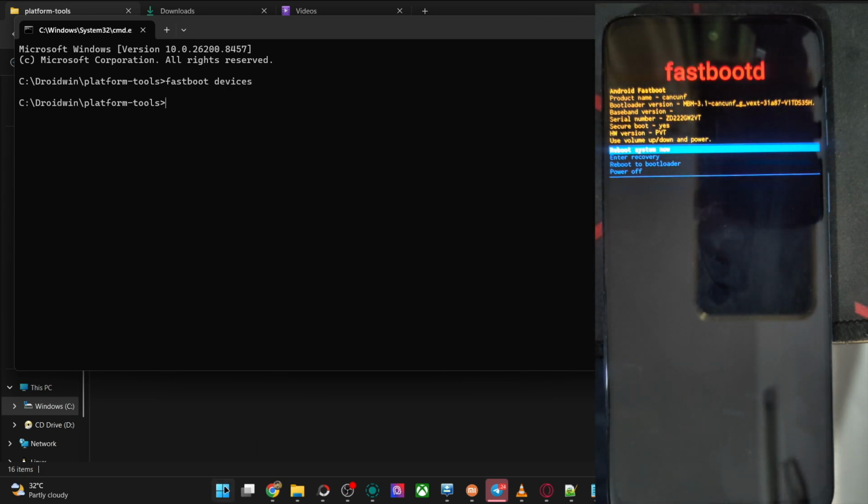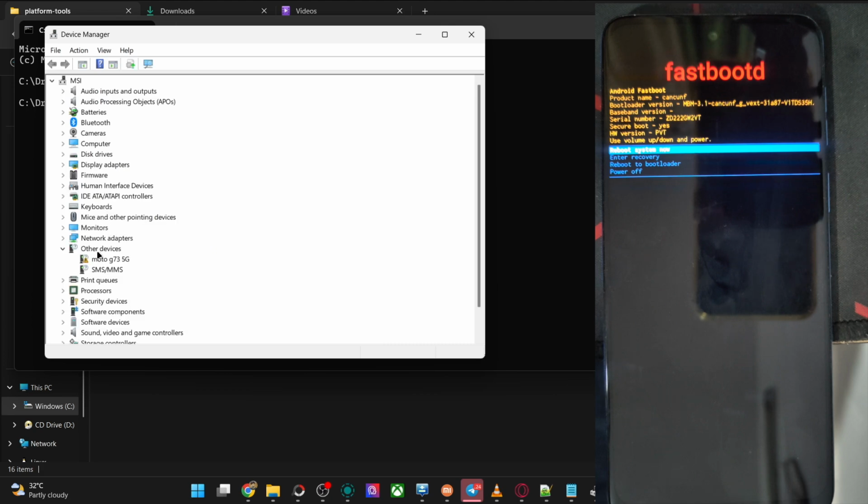Likewise, if I open Device Manager over here, let me show you, it's under Other devices with a yellow warning sign. There is no Android or fastboot devices. Android interface is not there. This means the PC is not able to read the phone in fastboot mode. So I'll show you how to install the drivers for fastboot.